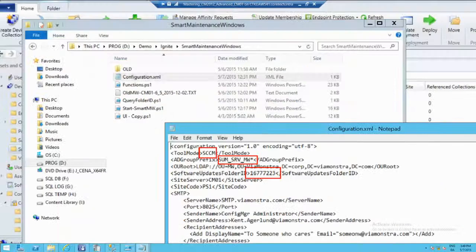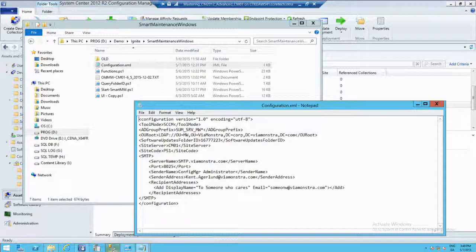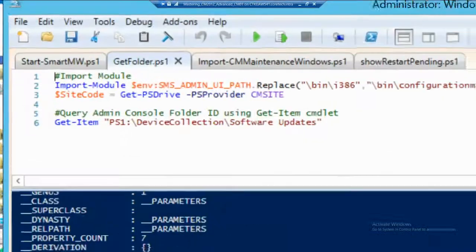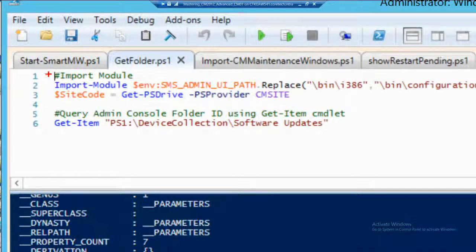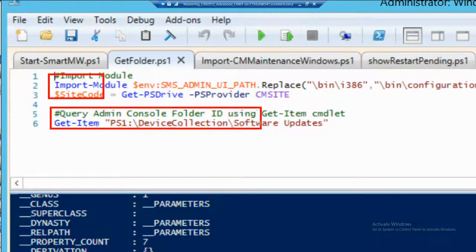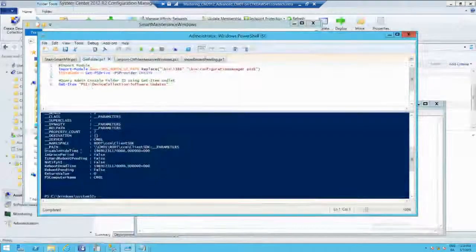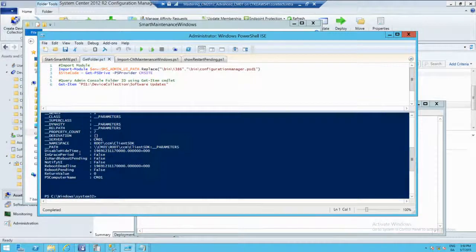Finding the folder ID is something you do in PowerShell. So in here, you can see I have a small PowerShell query. I'm just importing the Configuration Manager module. Once I've done that, I'll go in and get an item, and then I will point down and say, well, in this specific folder called software updates, this is the ID that I want to have. So once I've done that, it's going to give me the folder ID, and that's the folder ID that I just copied into the configuration file.